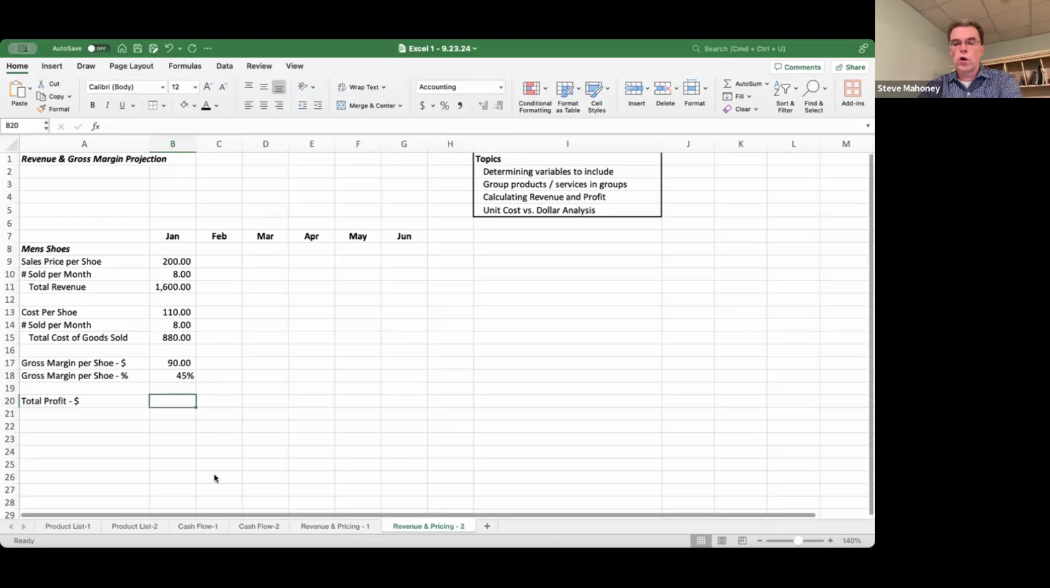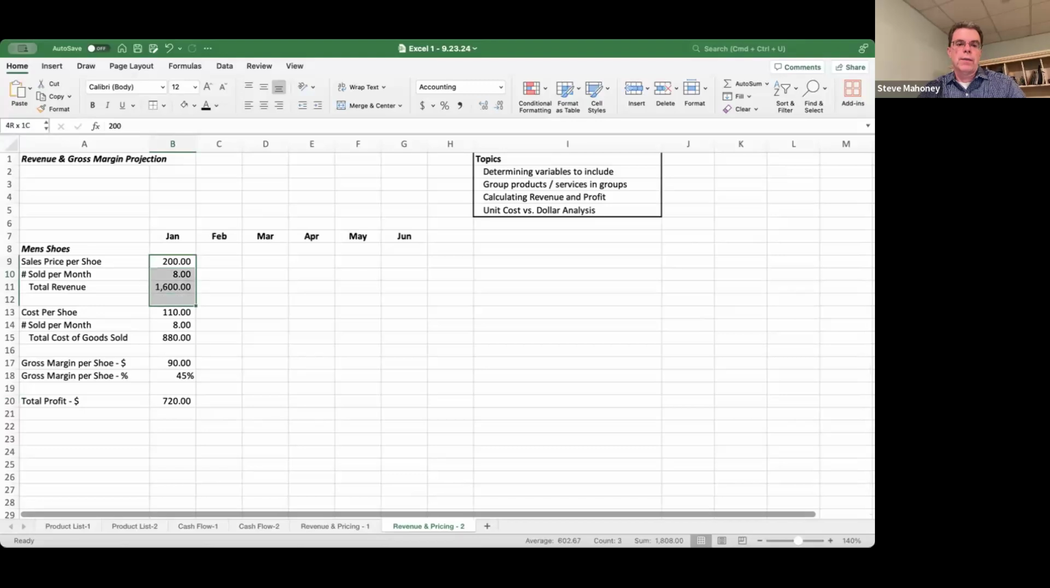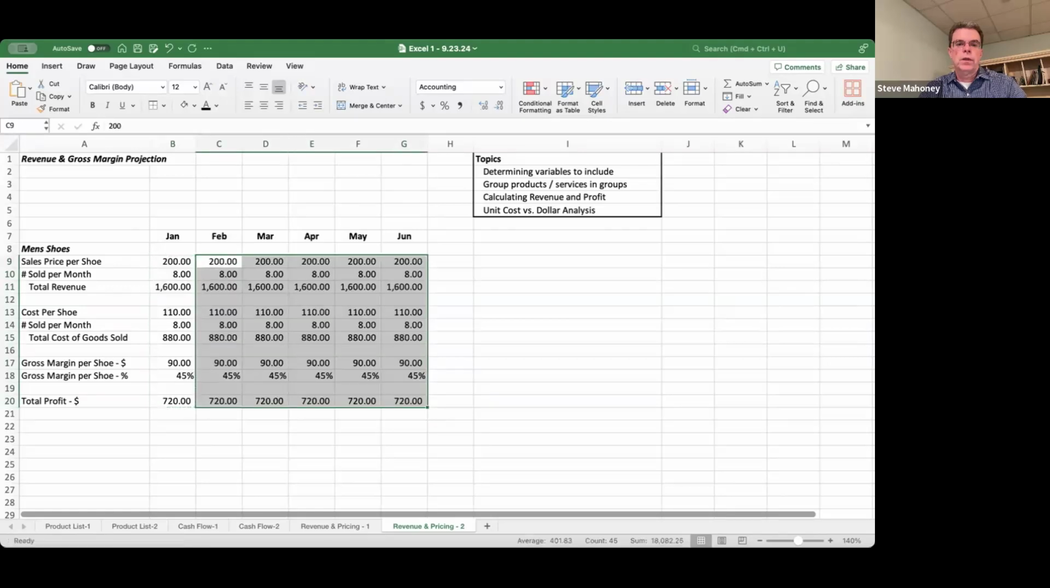And then if you want to see your total profit on a dollar basis, you can basically take your revenue minus your expenses, minus your cost of goods sold. And that tells you made $720. So, one thing you can do is say, all right, I'm going to copy this, and I'm going to use my copy paste function. And now I've got this for every single month of the year.